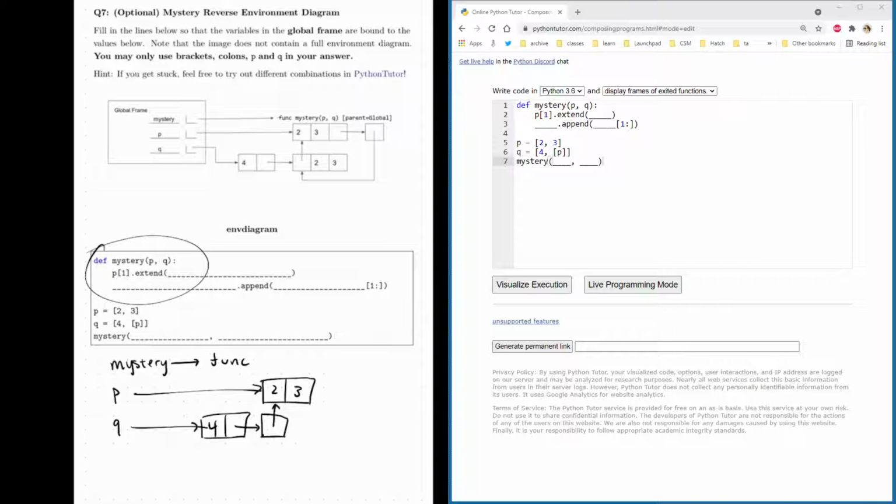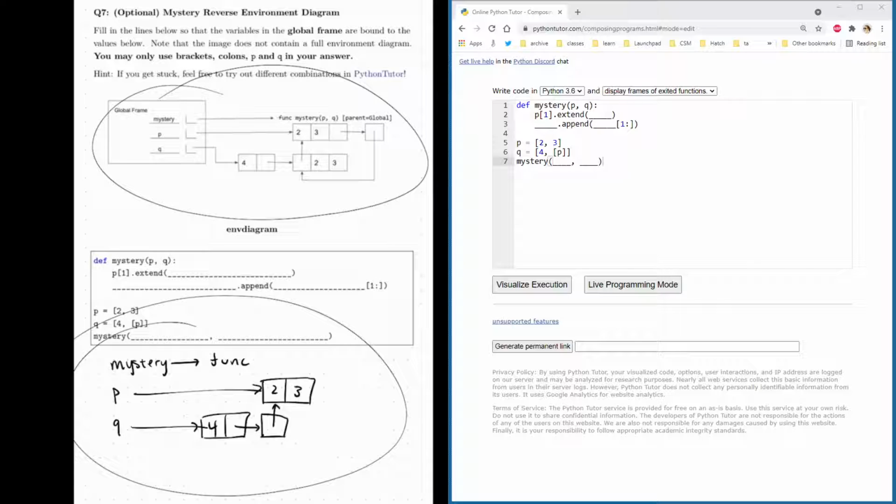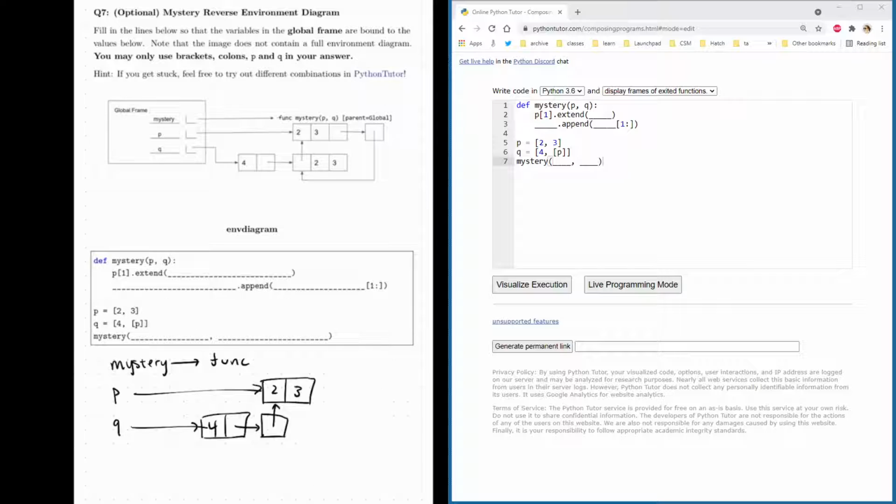And then after that, we have a mystery call of that function we just defined, and we need to figure out what we put in those parameters and what we put in the body of the mystery function. If we first want to think about what differences we have so far, if we look at this environment diagram compared to the one we have so far, there are a few differences that we can take note of. First of all, mystery is the same, so we're probably not going to change that later on. But if we think about what P and Q are, there are a couple differences.